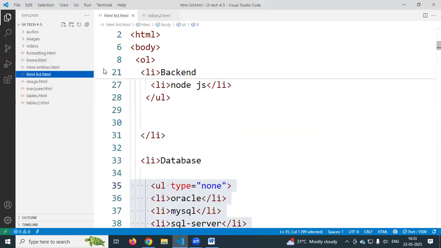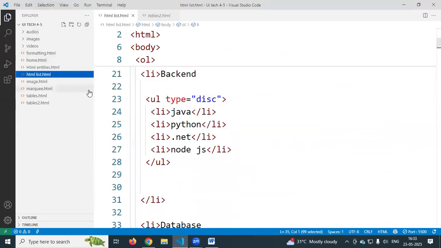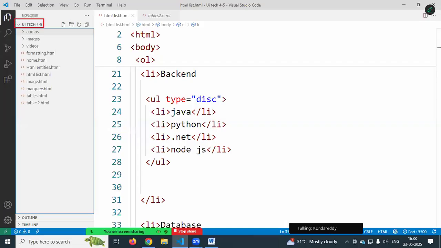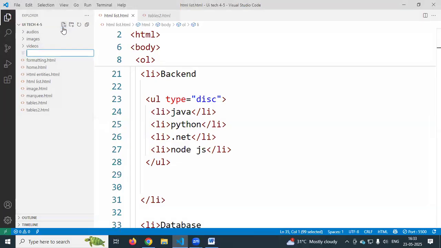Okay, let me create a separate page. How to create the HTML page: beside your folder, a small icon will be there. What is the icon name? New file. Now click on new file.